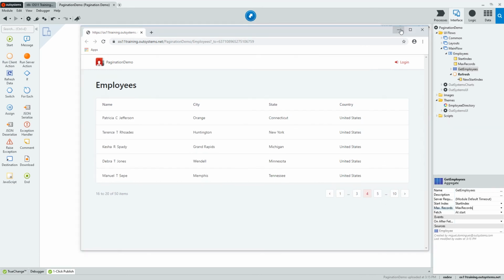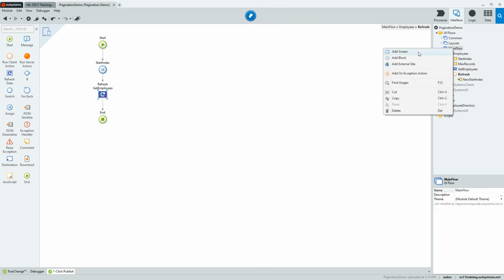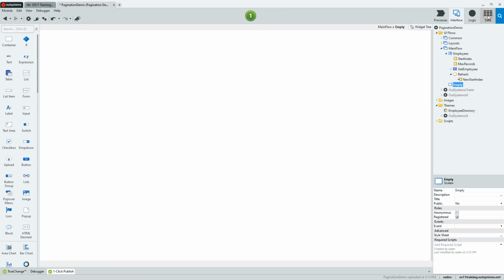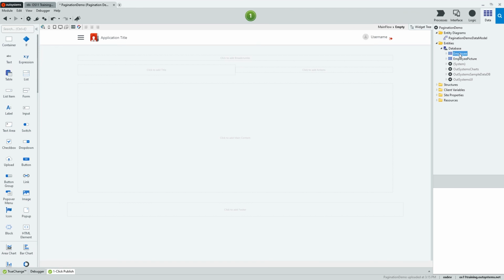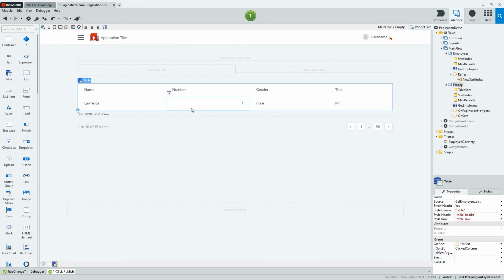Let's go back to Service Studio and create a new screen using the empty template. What we created can also be built quickly by dragging an entity onto the screen. This scaffolding accelerator allows you to build the pagination quickly, then customize it to your needs.